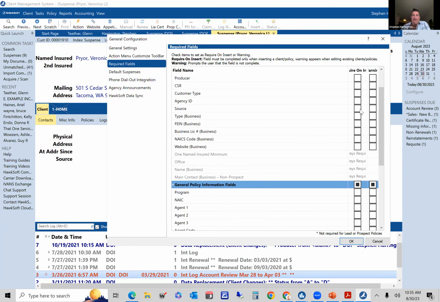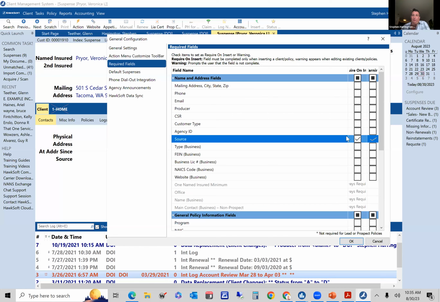And source is right here at the client level as well for required or just a warning. If you just want it to warn, it's right here. If you want it required, it's right there. So we went to general configuration and then required field.